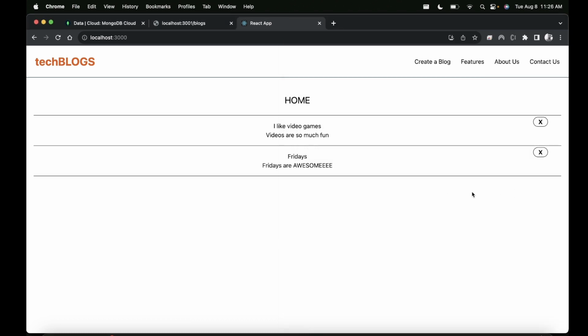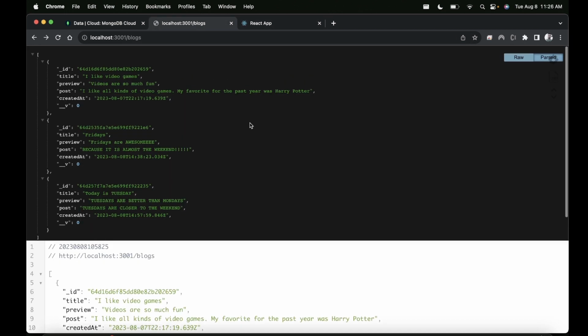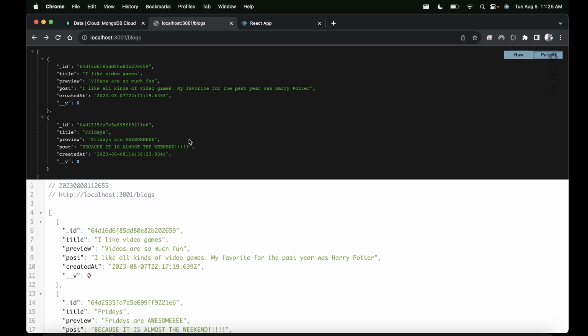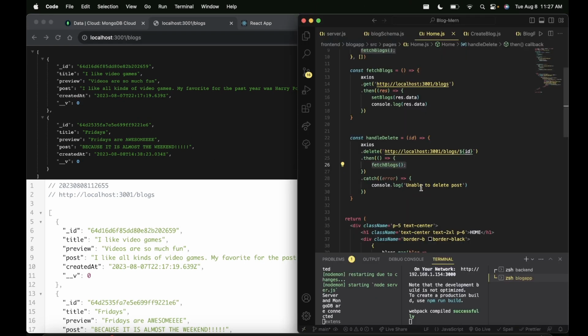So perfect. Look at that, guys. Now it's working, and if you go to the database, we're going to be left with 2, as you can see here. All right, so awesome, guys. That was pretty perfect here.